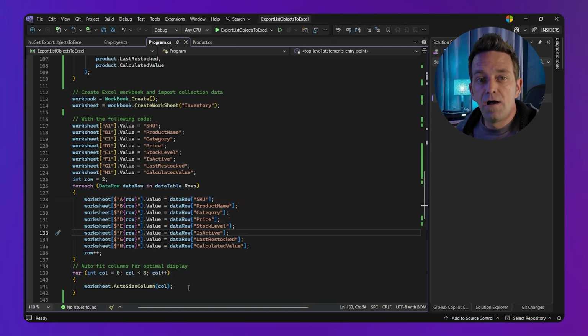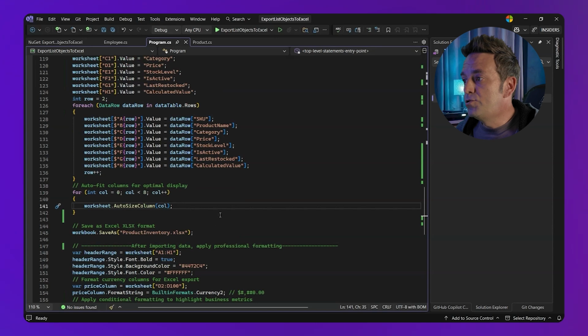Optionally, we can auto-fit columns for optimal display using an AutoSizeColumn method in a for loop. Now, save this file as ProductInventory.xlsx.